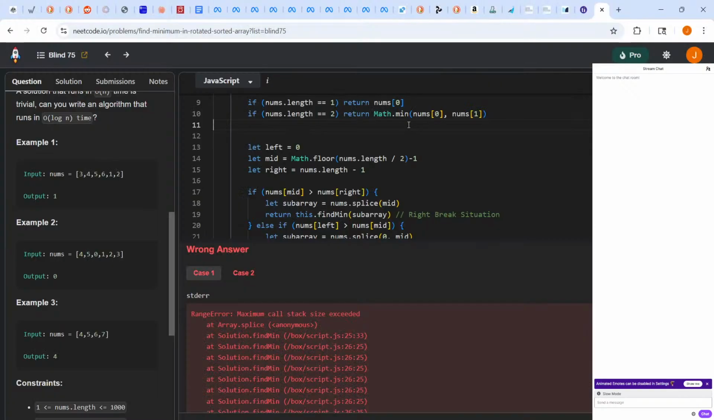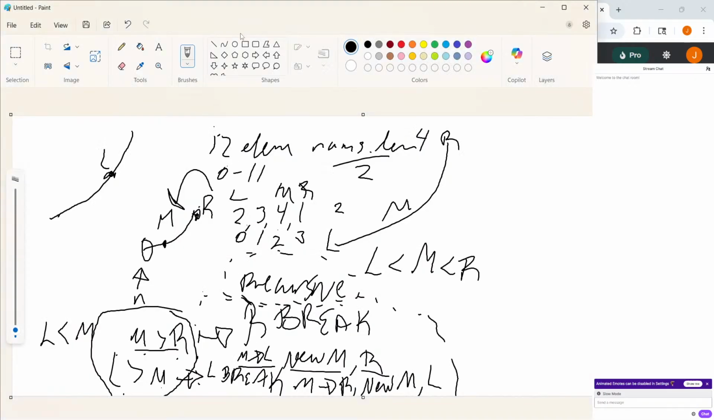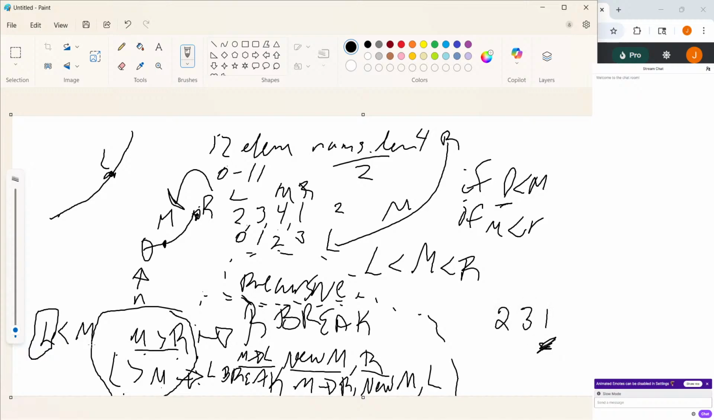Why don't we keep this as it is and define our case with 3? Because if the length is 3, then if L is less than M, we return L. And then the other option, like M could be less than R. Or if it's like 2, 3, 1. Or R could be less than both of them.